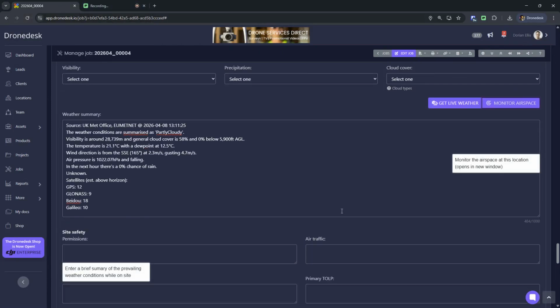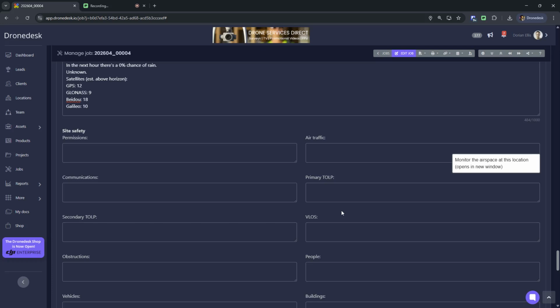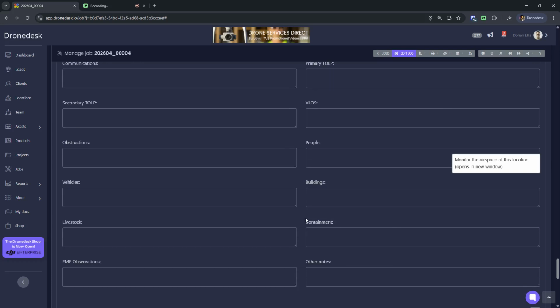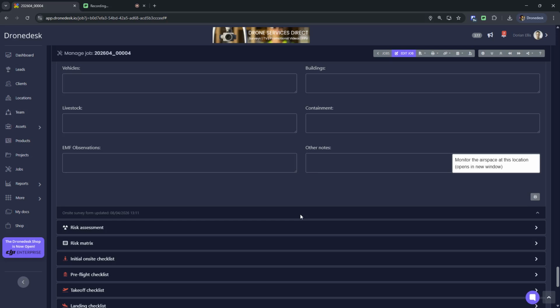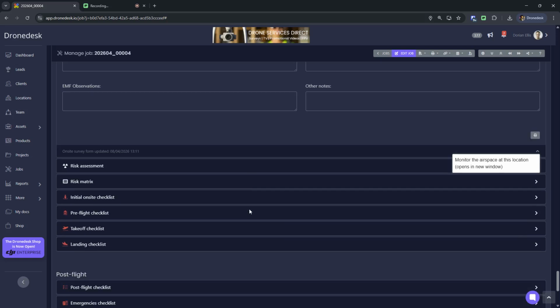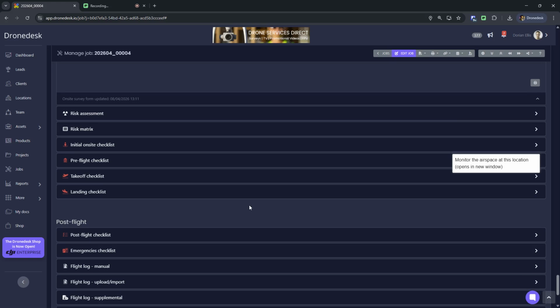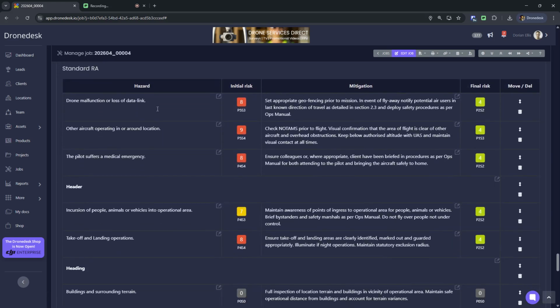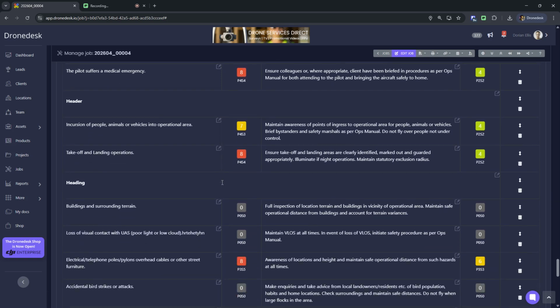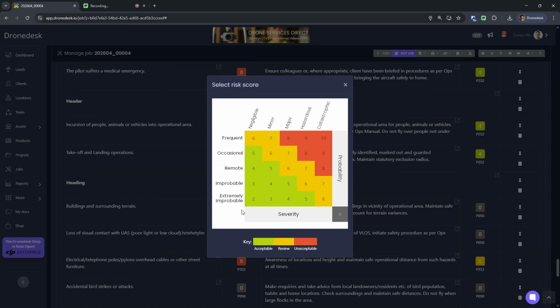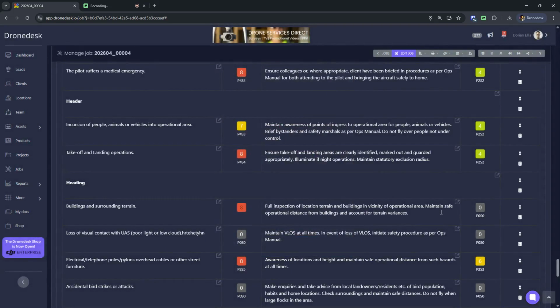Then we get to the risk assessment. So it's pulled in the risk assessment template that I previously set up. I can now, as the pilot, go through and score these, any that remain unscored. For flexibility, I can still change the text. I can still delete a risk if it's not relevant, and I can still add new risks if I want to. I can also bring in a whole additional risk assessment if I want to do that too.